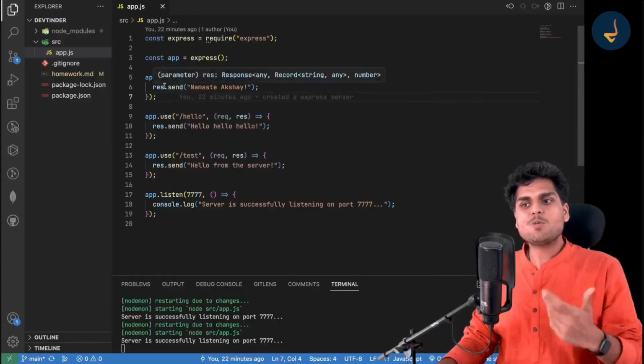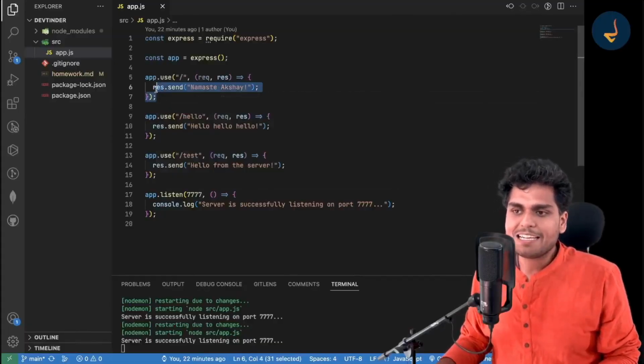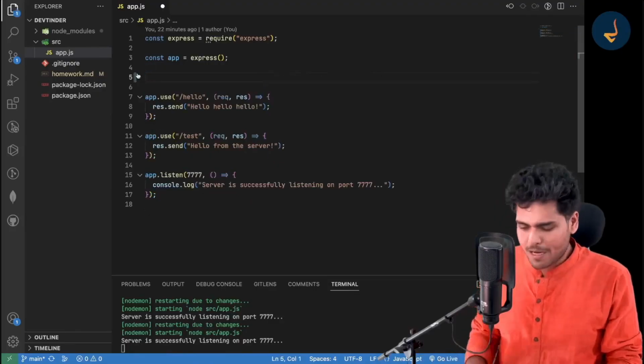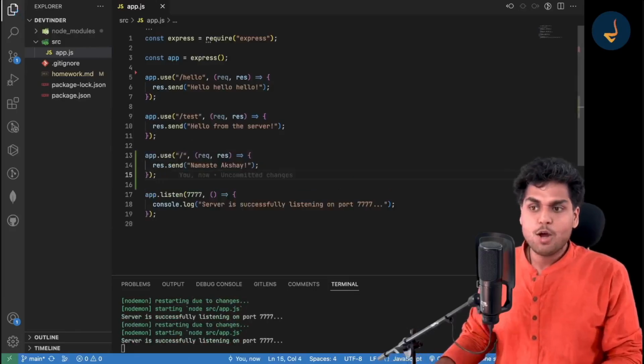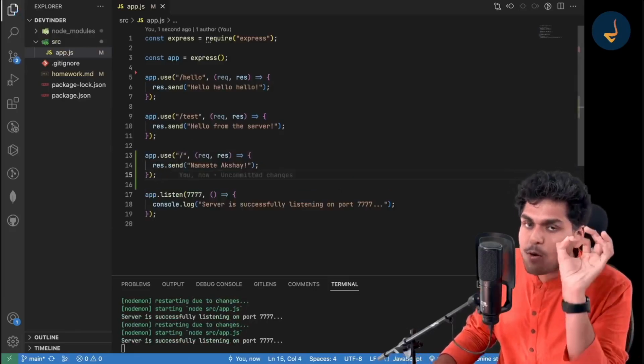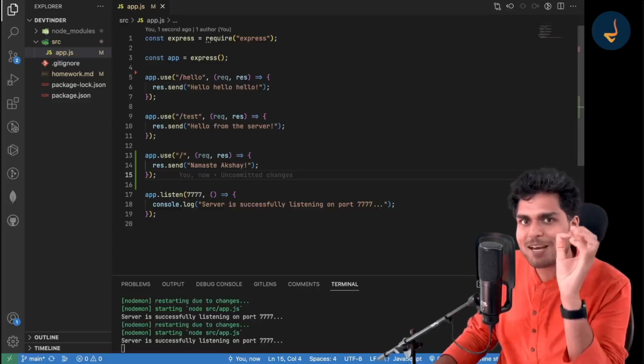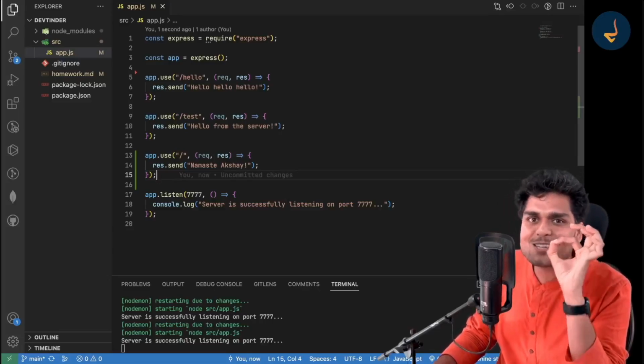But let me do one more interesting thing. Let us move this route from here to here. Will the sequence of code matter? This is my question. Will the sequence of code matter?